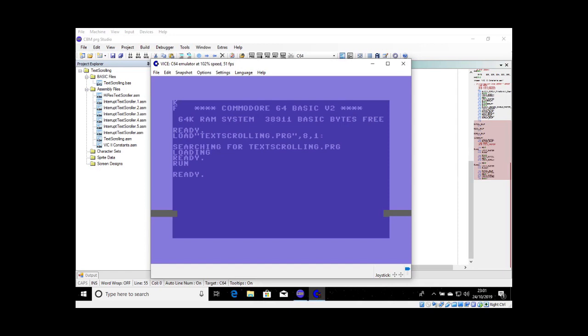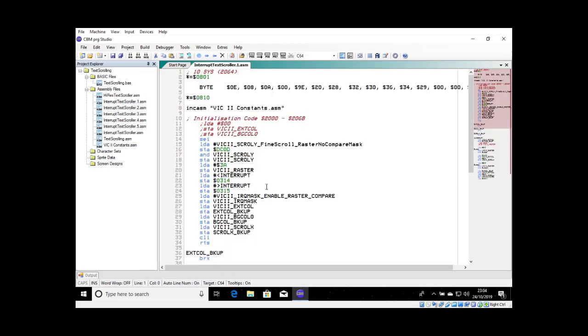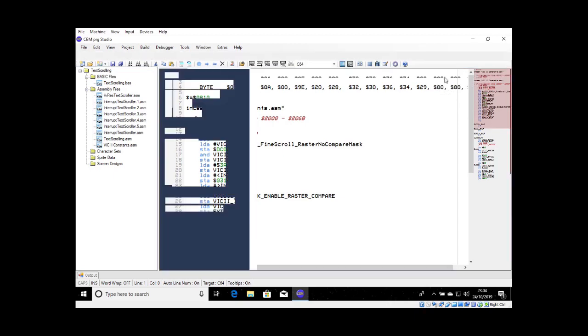So that is part one. Part one is to just affect the VIC chip in an area and then leave it as it is. So that was just the basic part of setting up this text scroller. So that was the first thing I did.